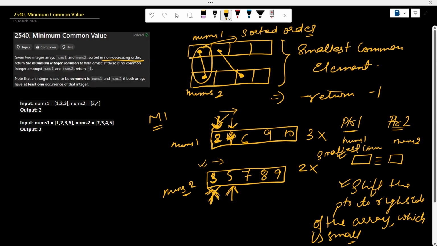In the case of 2 and 3, we shifted the pointer of 2 to the right side. And in the case of 3 and 4, we shifted the pointer of 3 to the right side. So if the elements are the same, then we can return that element as the smallest common. Else we will shift the pointer of the smaller element to its right side.